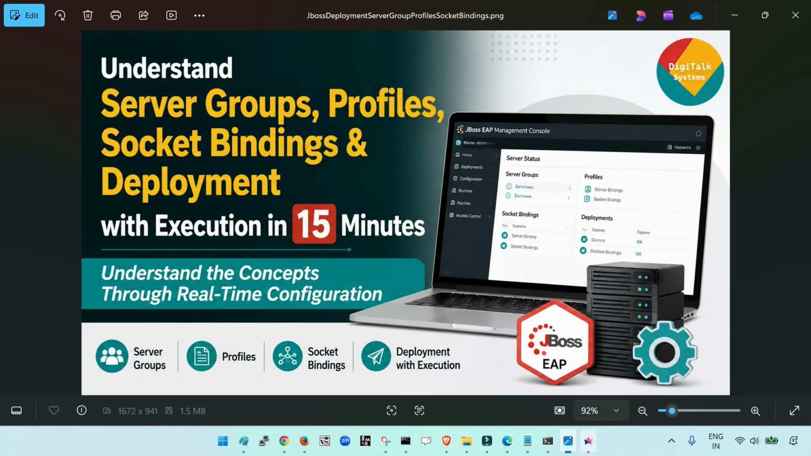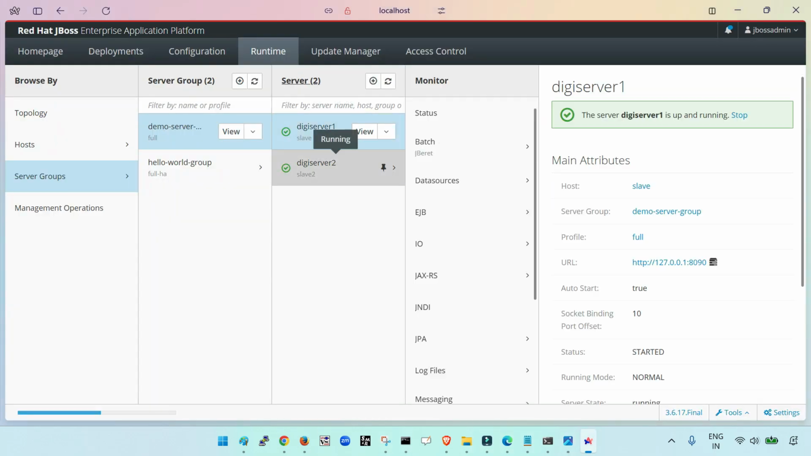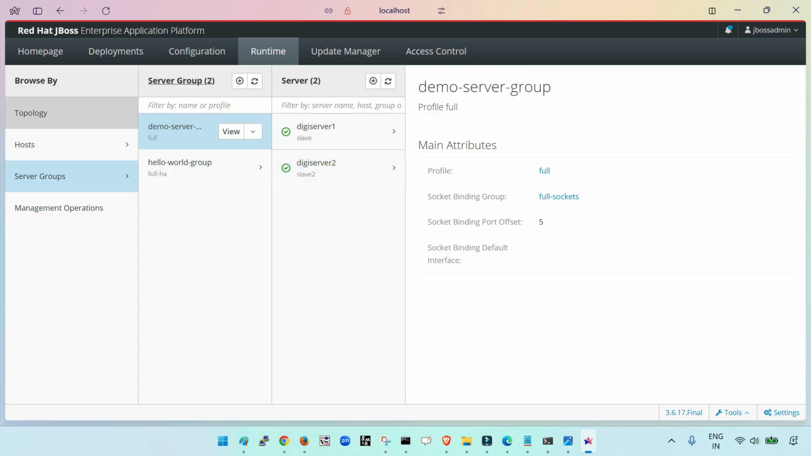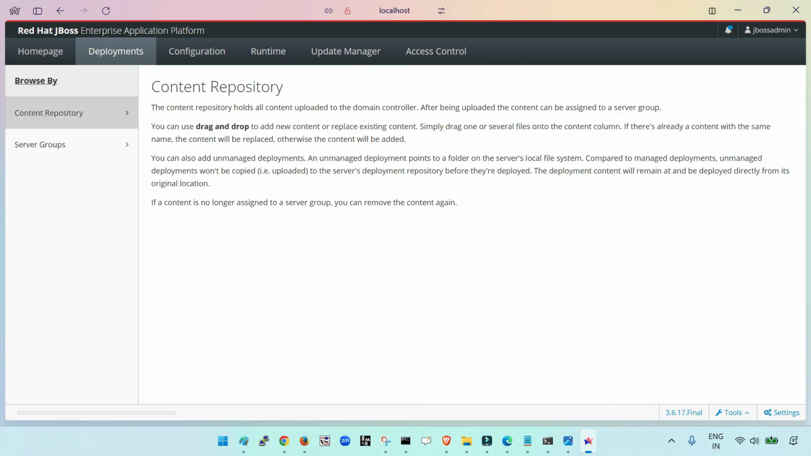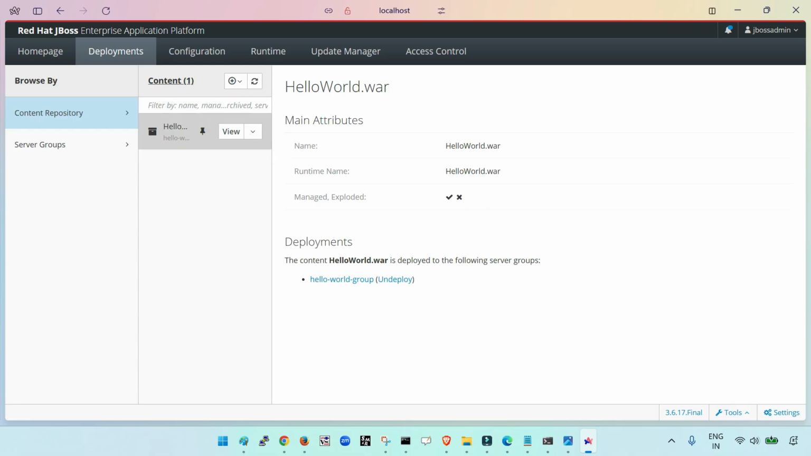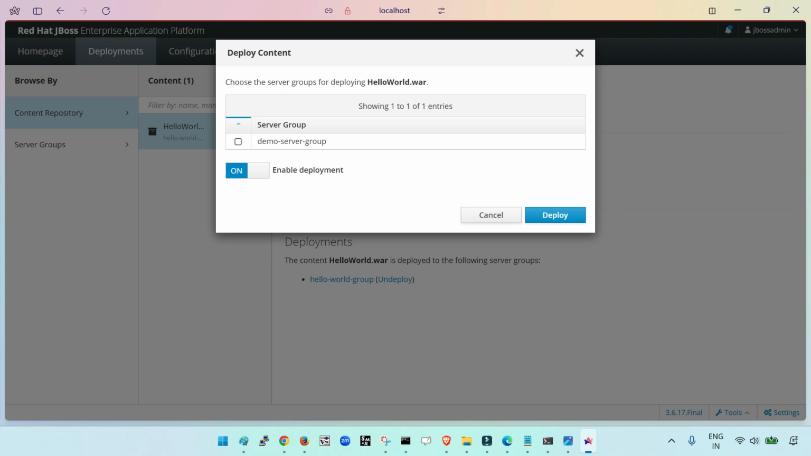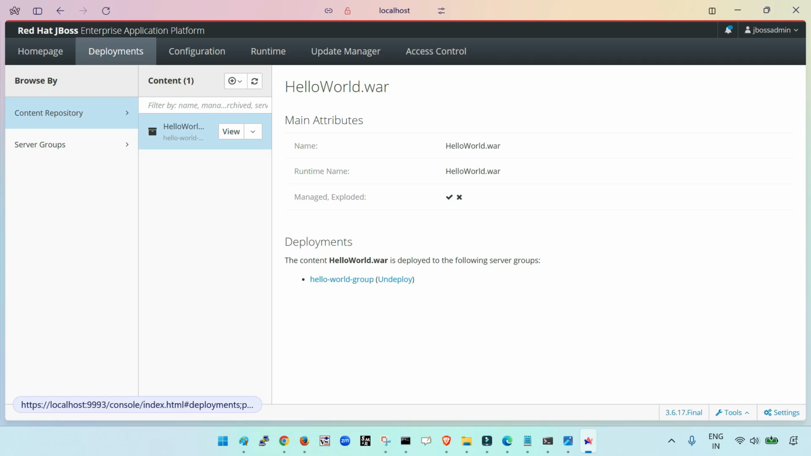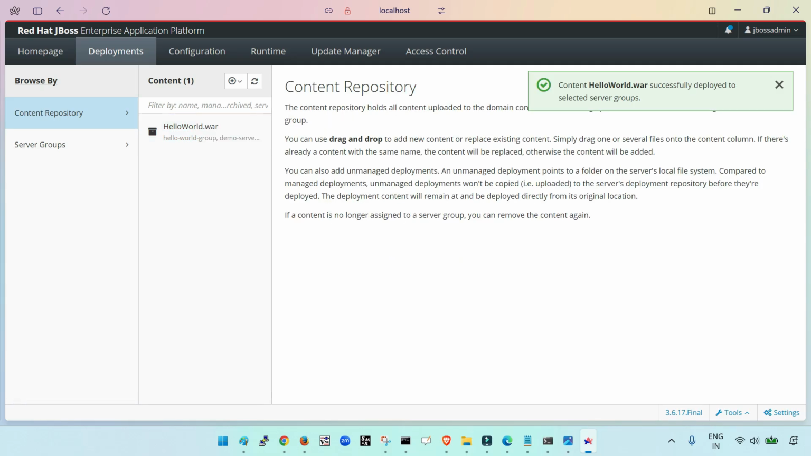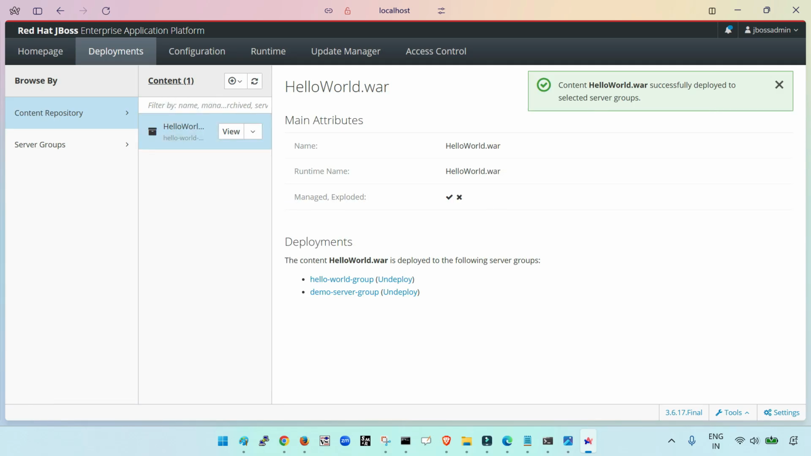So now your servers are up and running. You have two servers which are part of the demo server group. So now you can go for a deployment. You can just go to deployment, content repository, and then suppose this is the application that is already uploaded in my content repository. I can just go to deploy, and then I can select my server group. Because whenever we deploy the application, we have to select a corresponding server group. So this is the server group that we have selected. So let me click on deploy. Now you can see my application has been successfully deployed on my server group.